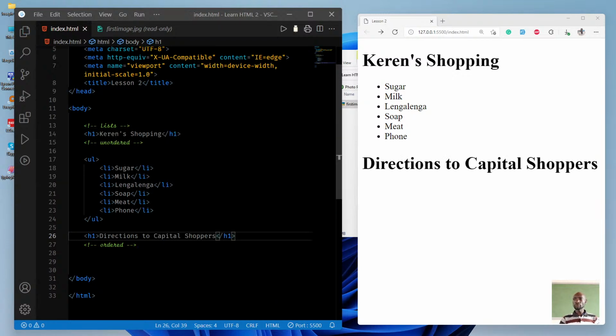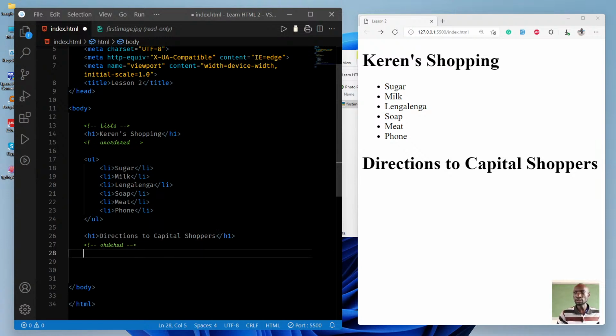Okay, so for you to be able to direct someone to Capital Shoppers, first you need to know where Capital Shoppers is and where the person who's trying to go there is at. Because every step has to be followed one after the other. So let's do this.